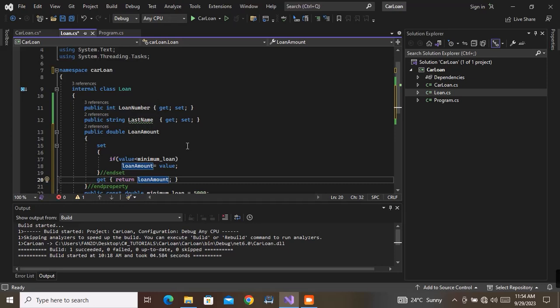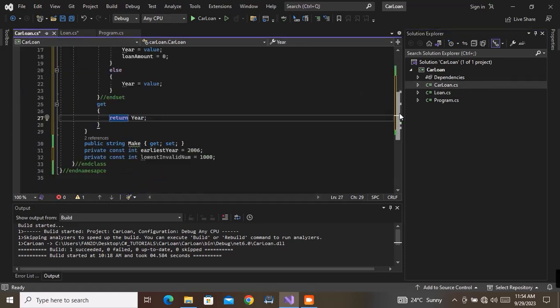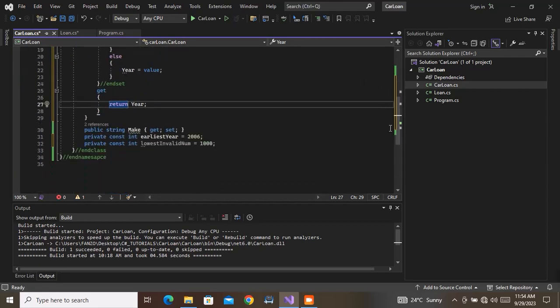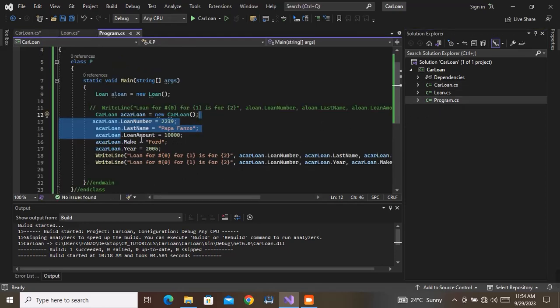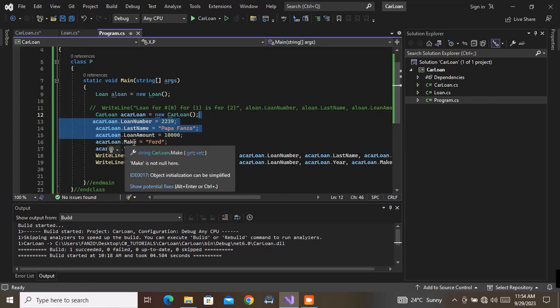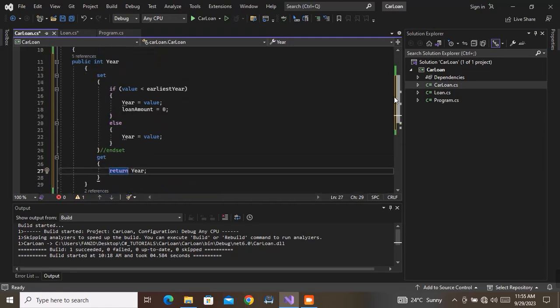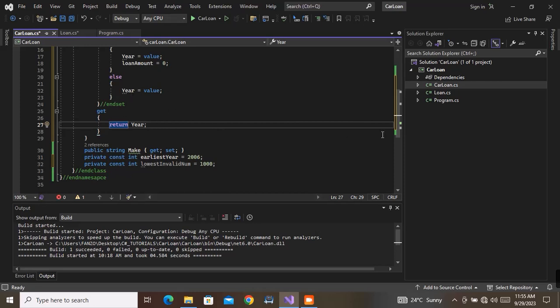Where did we have this model? The model is inside of the car loan. That's where you have the model. You have the make, very important. And you also had, let's check, you had the make, you see the model, this is the model Ford, and you also had the year. Hence, I am setting the restrictions on the year in the car loan class.